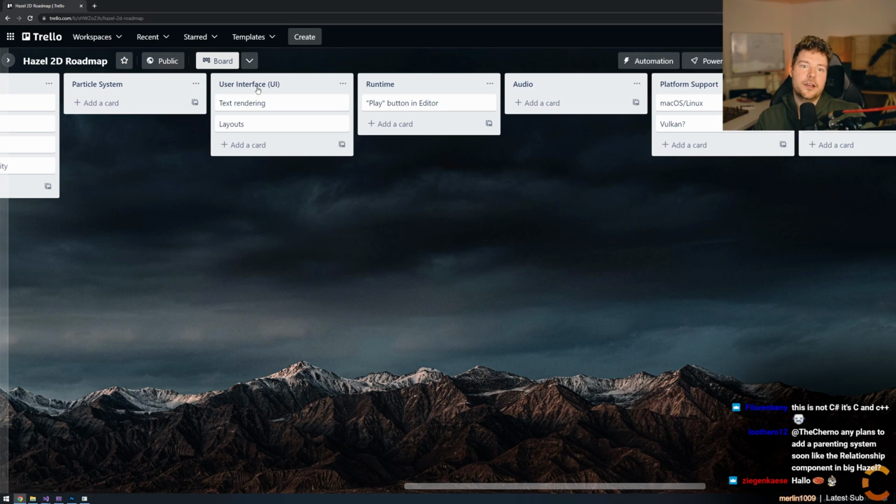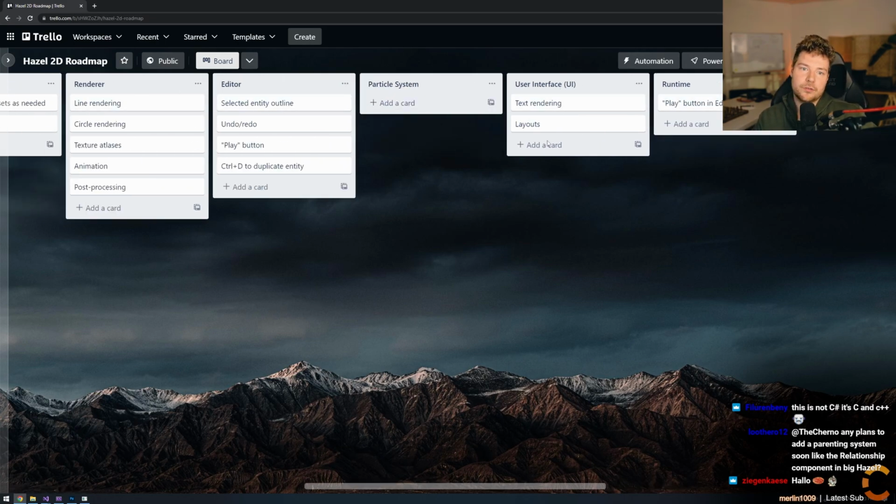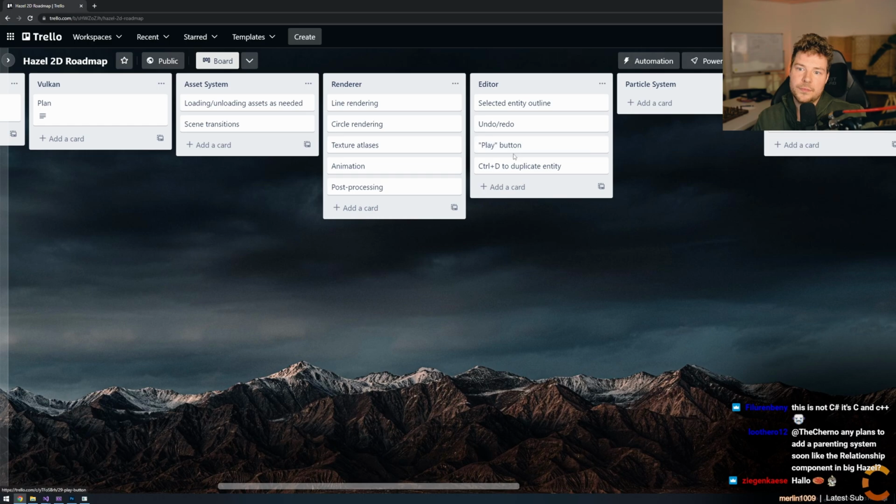Yeah, text rendering UI. So we're going to do that quite late. I mean, this isn't necessarily in order, but yeah. Oh, play button.